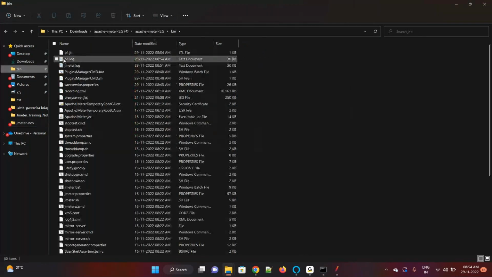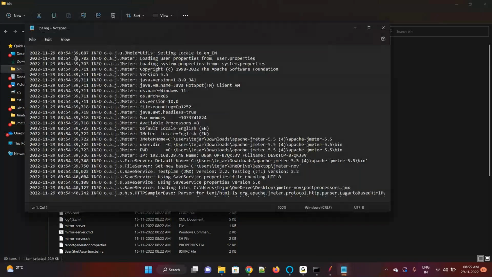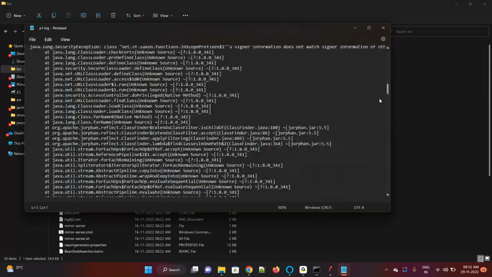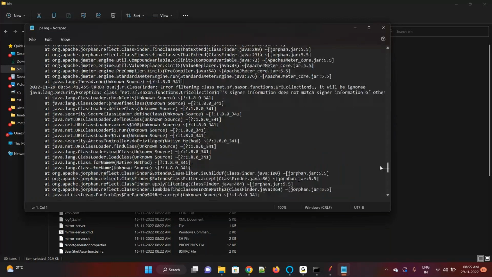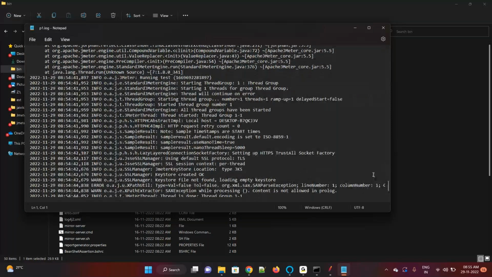See, you got the JTL and log file. Let's open the log file first. And we got errors with these things. You can ignore those errors. Did you open anything, sir? Yeah, I opened the log file.